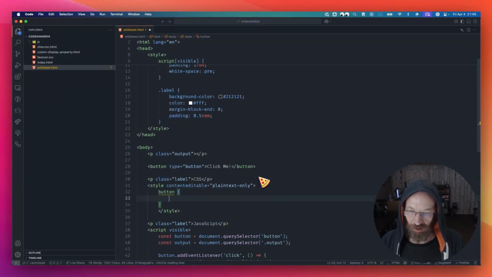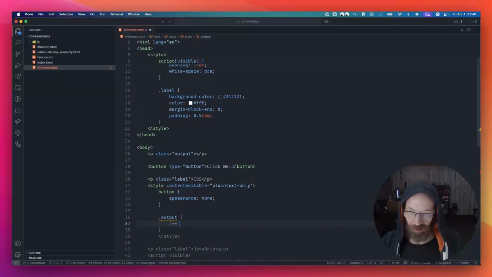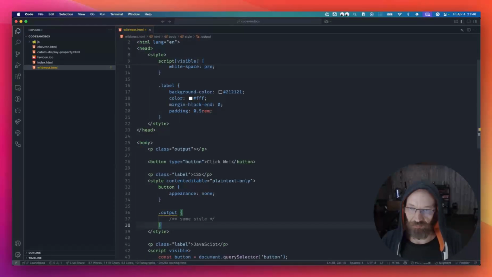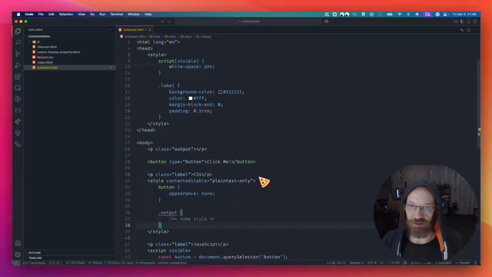Button. I'm going to say appearance none. Is that right? Appearance, yes. And then I'm going to do output some style. Okay, some style like that. Now, of course, if we do that, you'll see the button has no appearance, there's CSS, da-da-da.